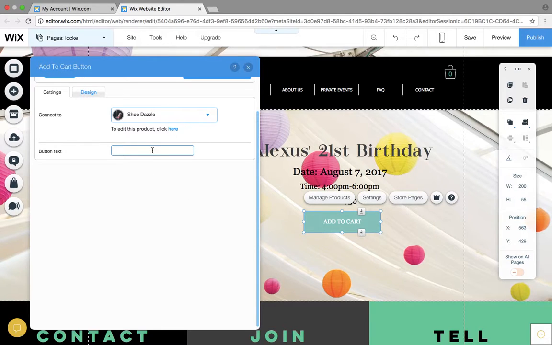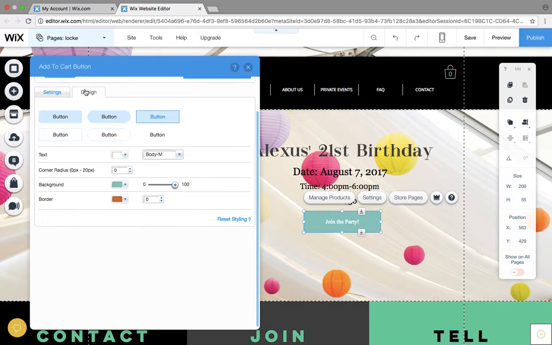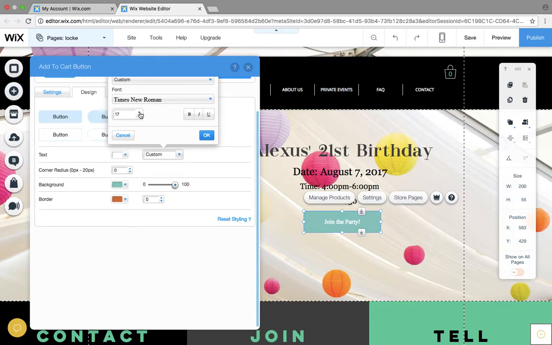I can also change the button text if I don't want to say add to cart, but if I want to say join the party, that is an option as well. And then if I wanted to, I can go ahead and adjust the text and make it a little bit bigger in here.